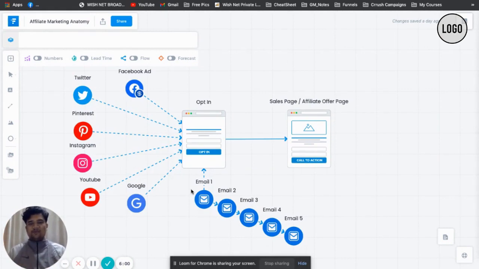And we can think of an example. Suppose I'm sending 100 customers to my opt-in page and say 40% of them have provided me their email and name. So I got 40 email IDs from those 100 people. Now I will remarket them using my email marketing technique, using autoresponder software like GetResponse, Aweber.